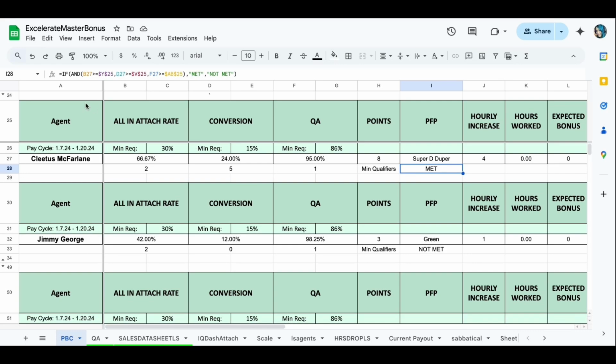And what I have here is IF, so equals IF, open your parenthesis, and open your parenthesis. My first argument: if B27 is greater than or equal to my value that I have in Y25, and D27, which is here, is greater than or equal to my value that I have in V25, and F27 is also greater than or equal to what I have listed in AB25.